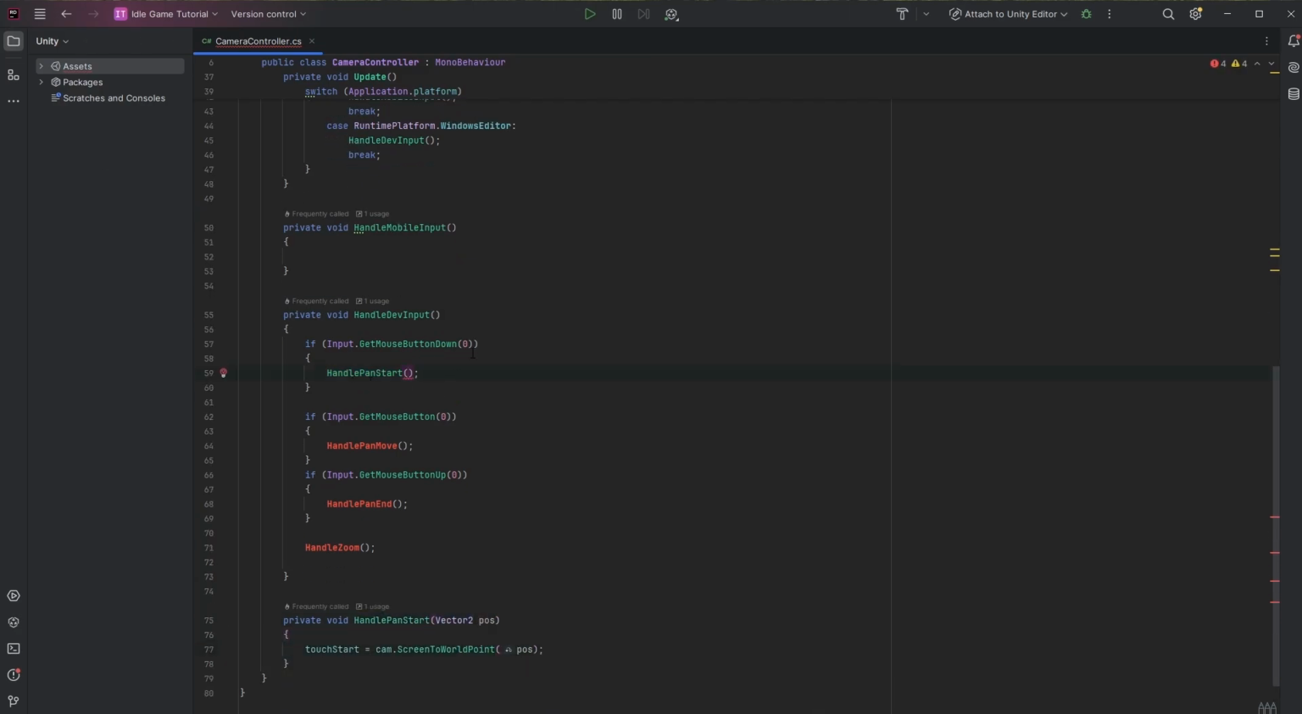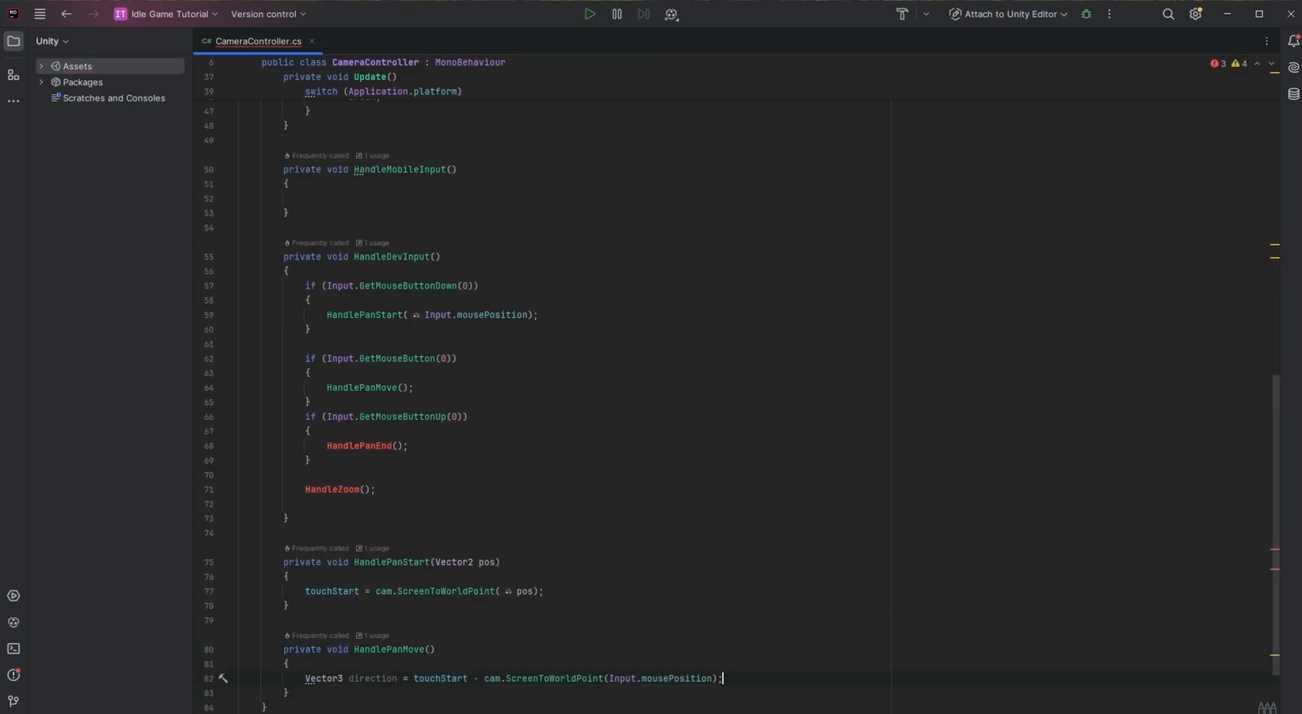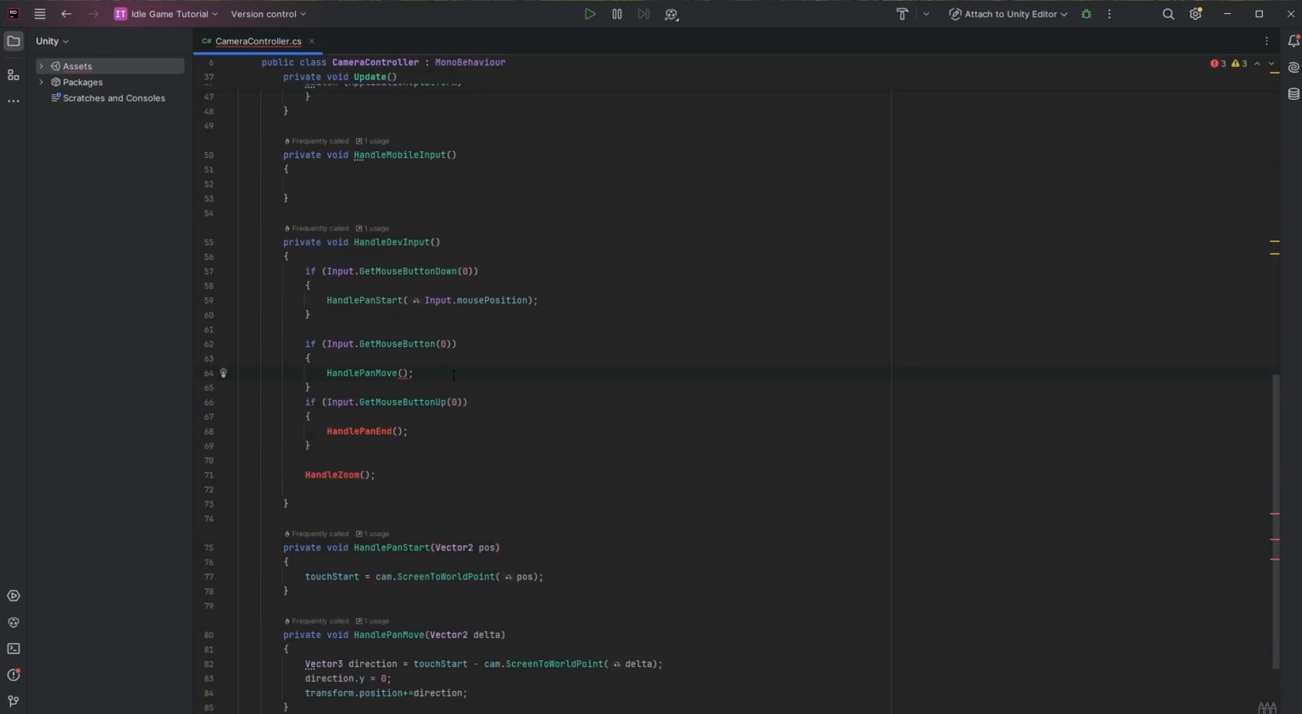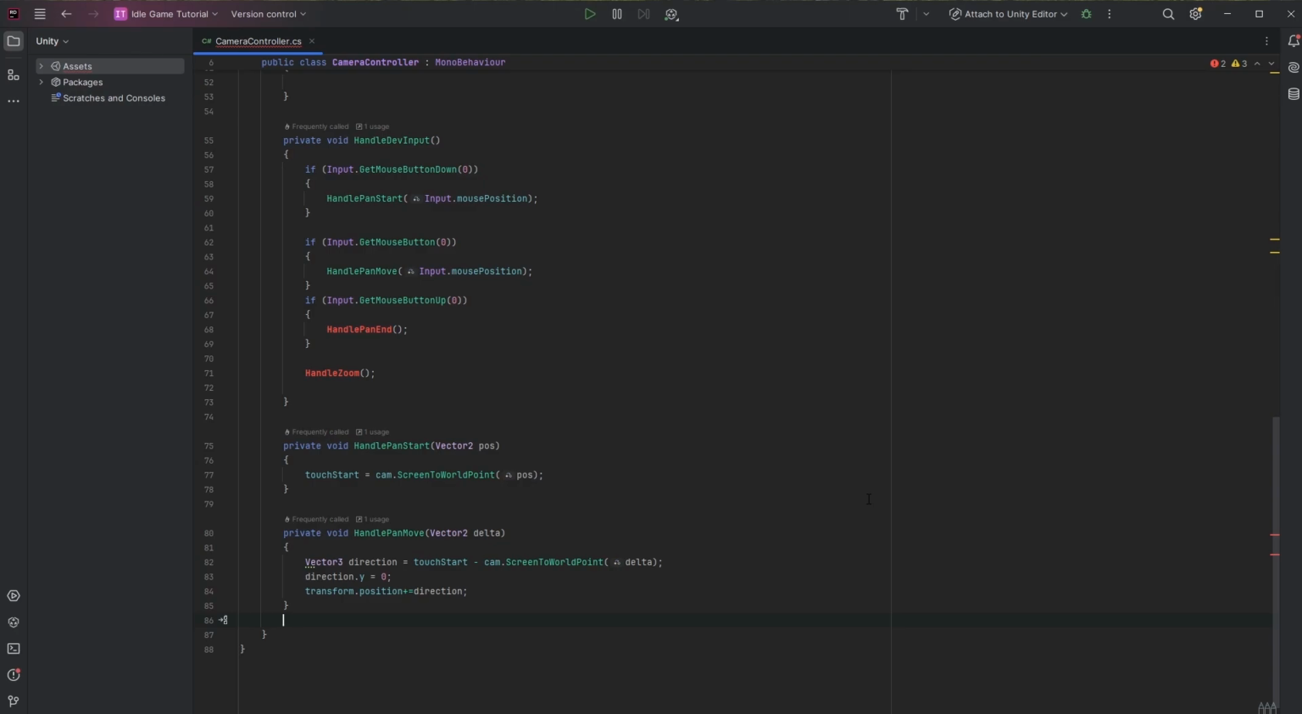So we just want to pass in there the current mouse position. When we handle the movement of the pan, we want to just calculate the direction of our movement and add them to the current position. The Y value of the direction is 0 because we do not want to move the cam up or down. We also want to pass in here the mouse position. At the end of the pan, we want to check, okay, are we within these borders or not? If not, we want to clamp the value and make sure we stay within.